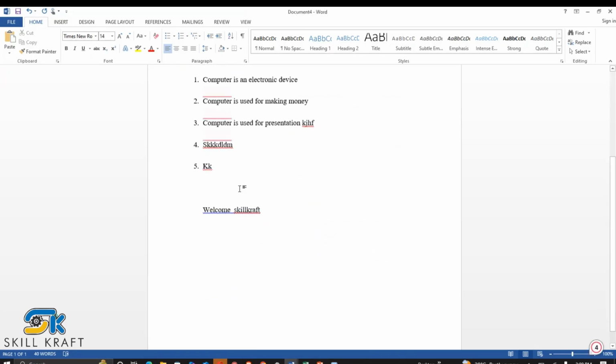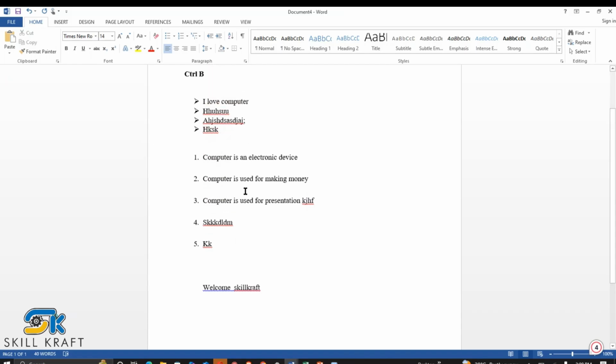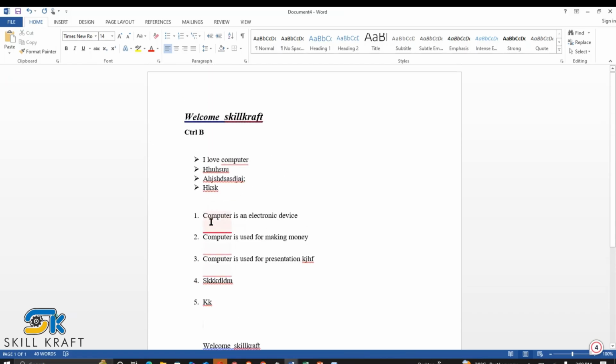So Control E, move on to Control E. Control E, as I said earlier, is to align your work to the middle, which is called the center alignment. So let's say I highlight this. Computer is used for making money. I highlight it, then Control E. As you can see, it moved to the middle. Control E is to align your work to the middle, to the center.